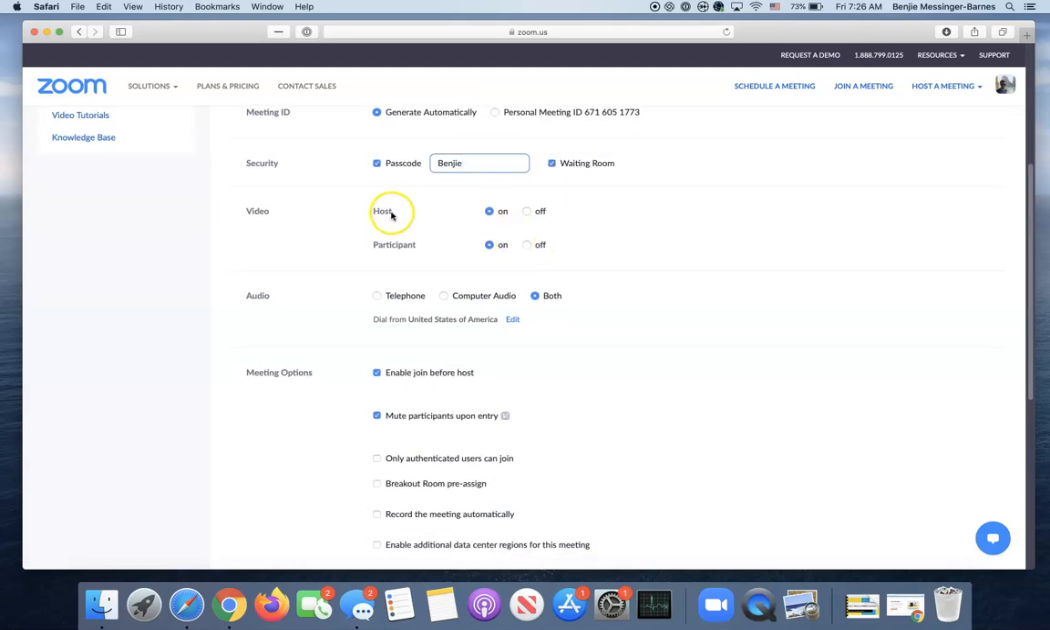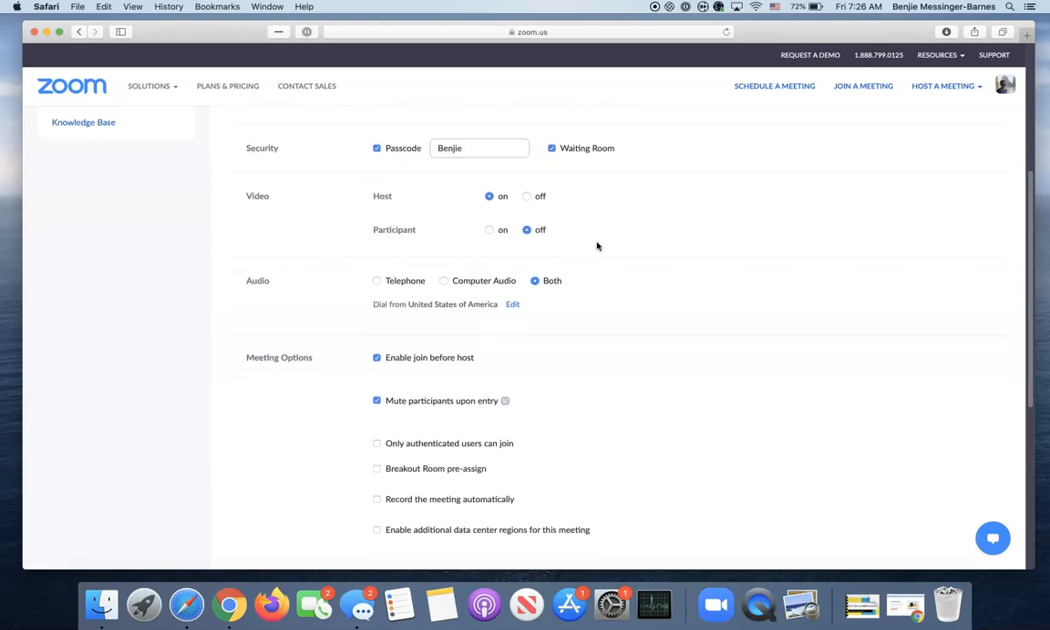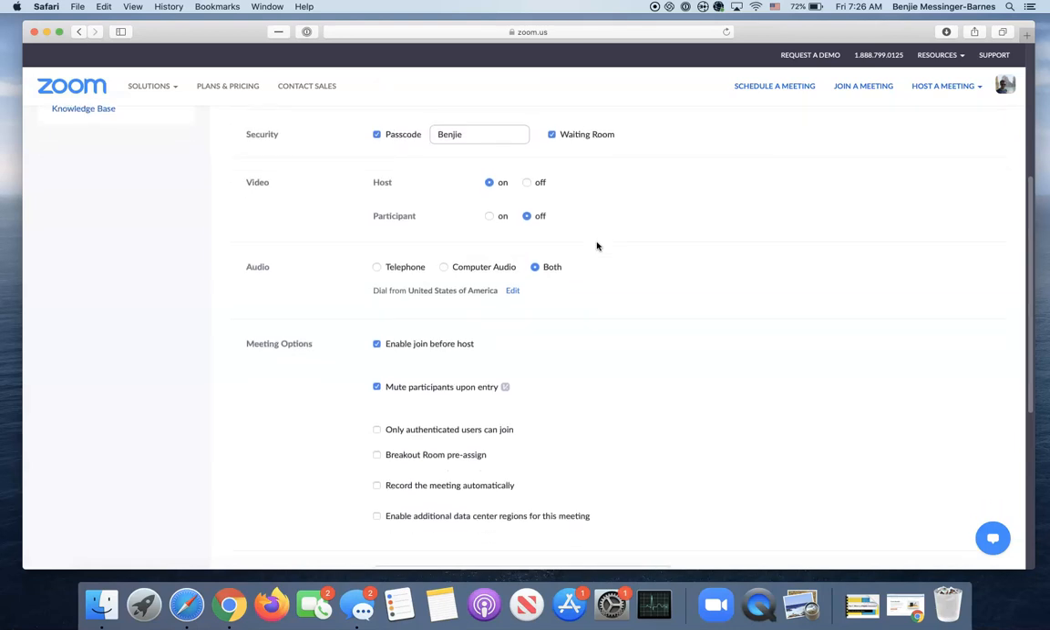Okay, video. When you click these on or off, it just means how is the meeting going to begin. So I'm going to choose participant video off, meaning when the students arrive, their video will start as off in case they're trying to be distracting or something, but they will be able to turn their video on moments after so that they can fully engage in the class.